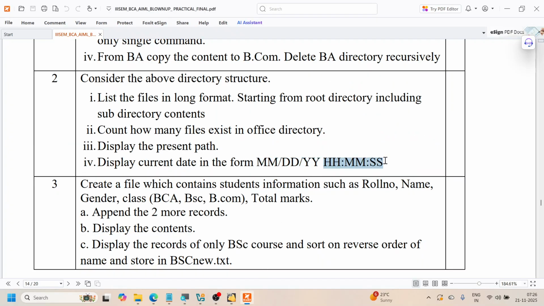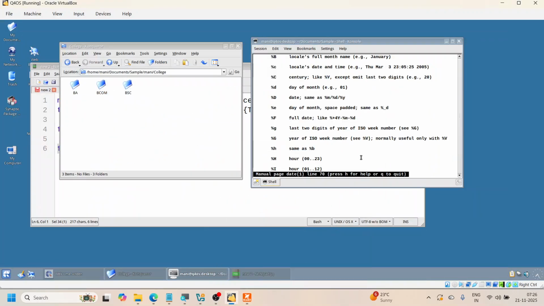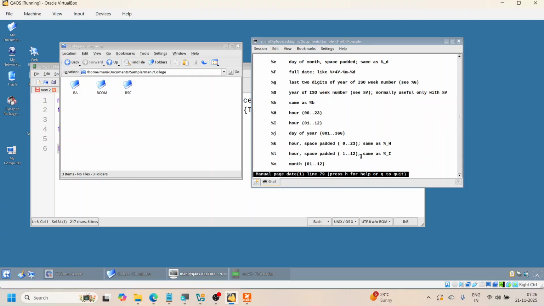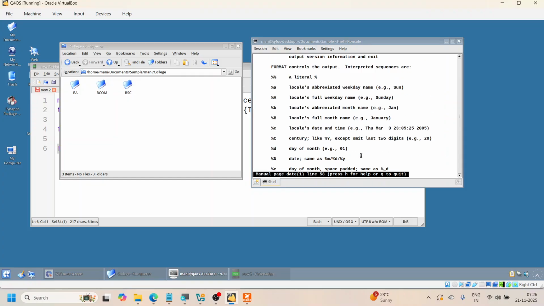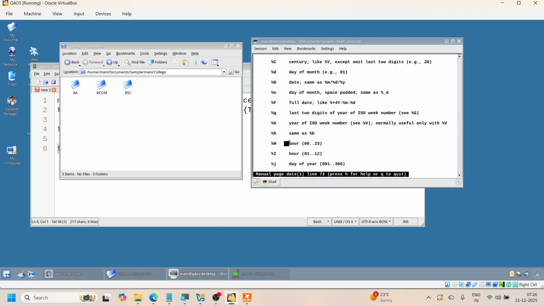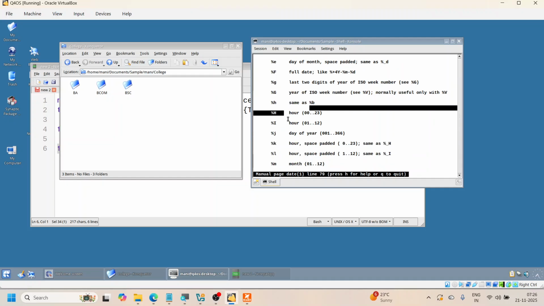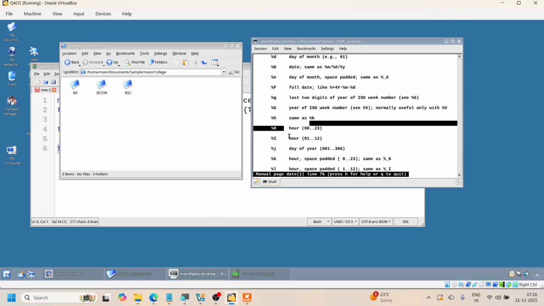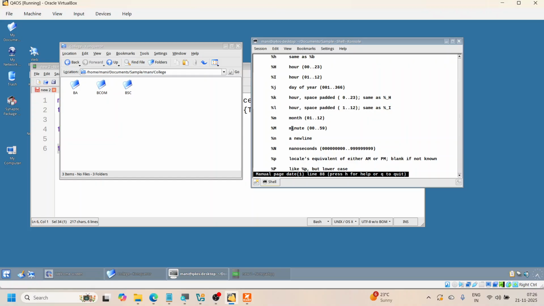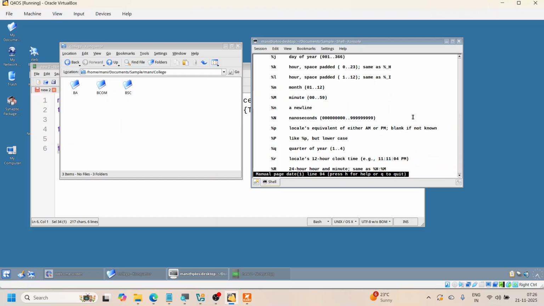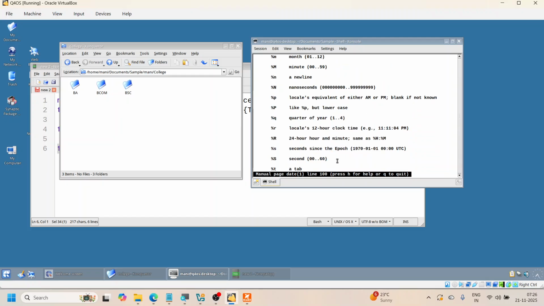That is HH, that is hours, minutes, and seconds. How do I get this one? Let's look at that one. If I scroll down over here, you can get it individually. H for hour, and capital M for minute. This is capital M. Small m means month. And the next one is second, S for second. So you have this capital S for second.